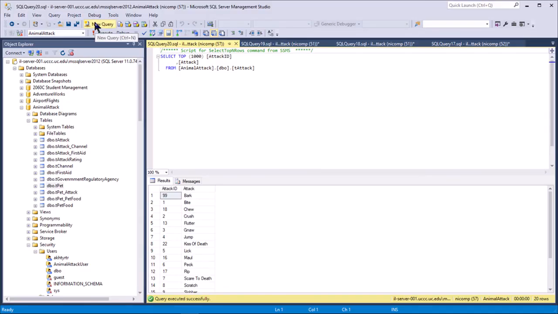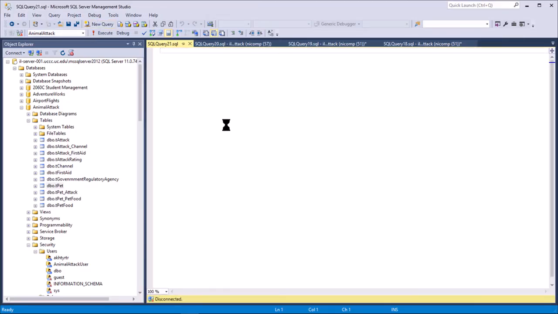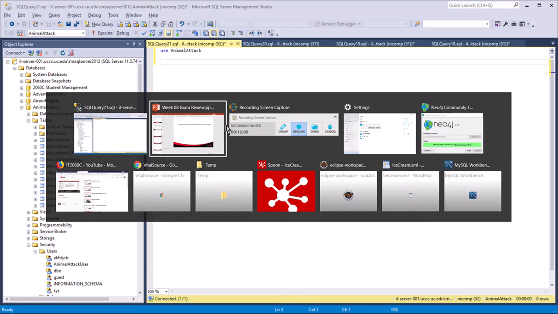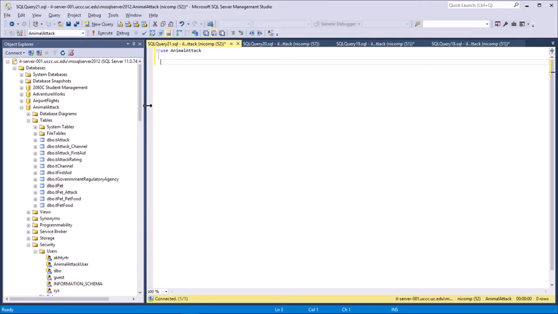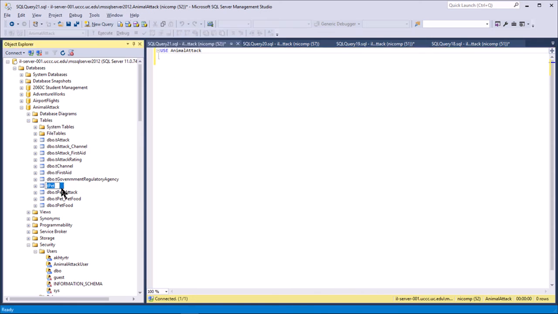The first thing we need to know then is what table our data is in. We need all the animals. Where are the animals? Well, hopefully from our studies at this point we know where the animals are. And they happen to be in the pet table.